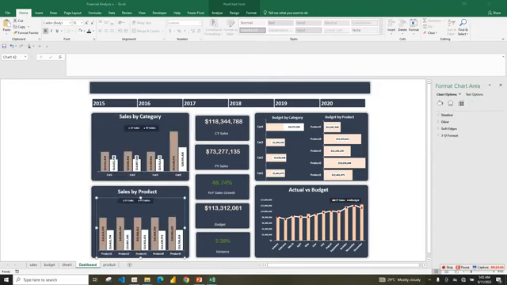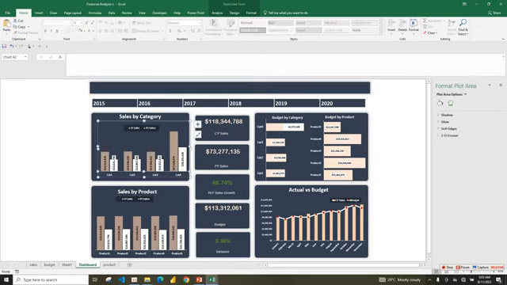So just make sure that you do the same thing to product too. Do the same formatting to product.